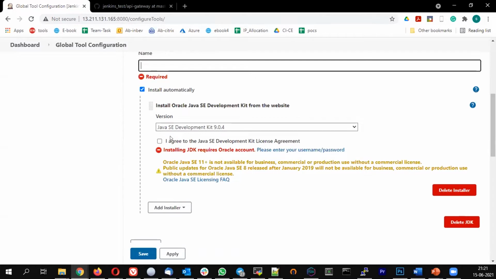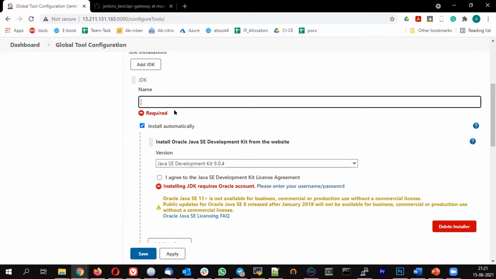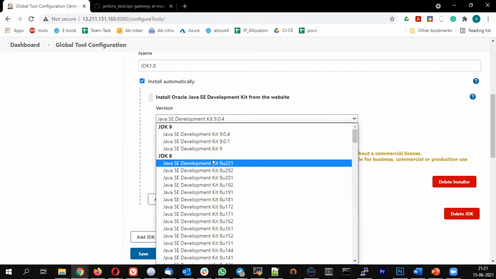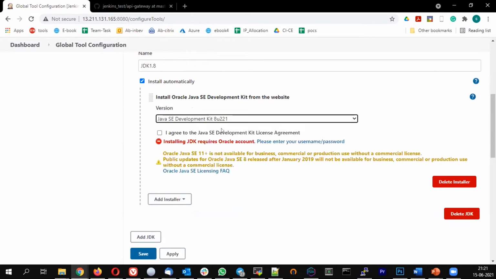So let's do that. For the name, let me call it JDK 1.8 without any space. So the name of the JDK is 1.8. And then in the drop down, let me select JDK 8 and the latest one, 8u221, and click on I agree. Then the JDK download needs an Oracle account.